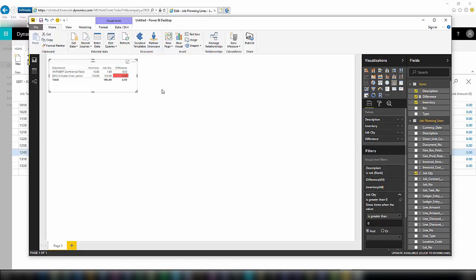You can build as many reports as you want, put them out on a Power BI dashboard, give those to your users to do their job more effectively.